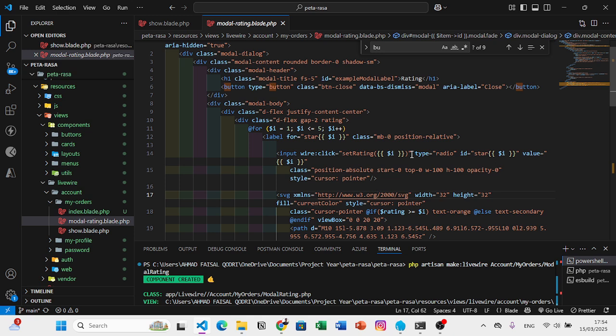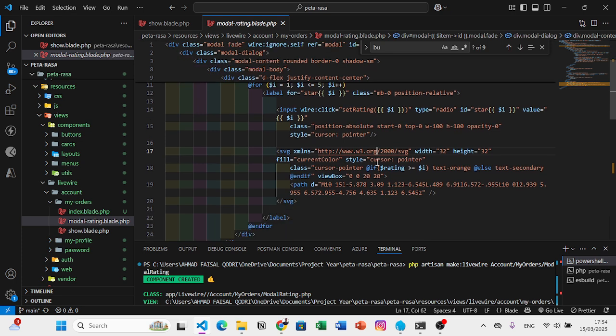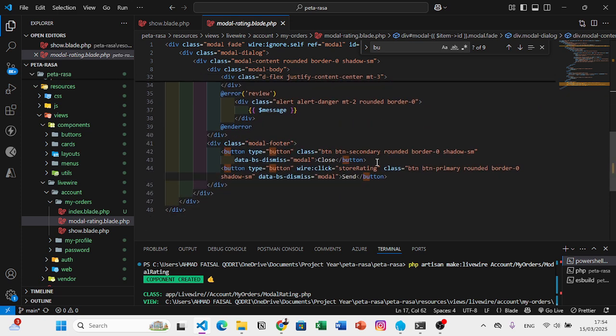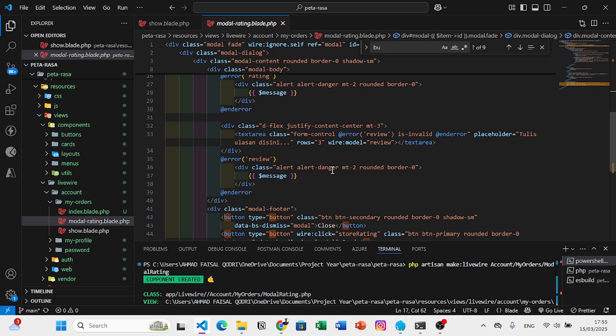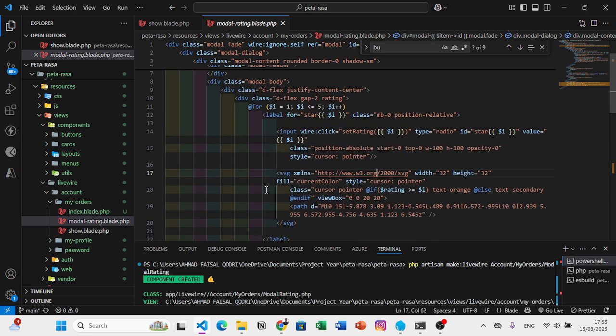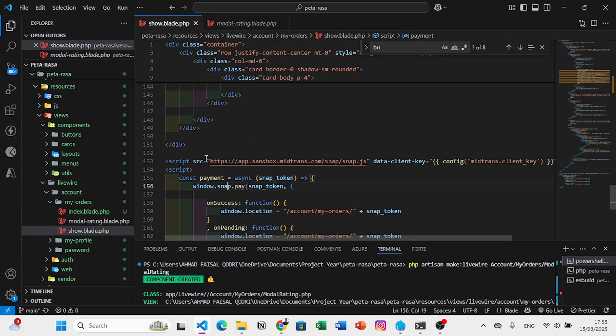We use just like this, and then we create the star to repeat. We do not have to type a lot, and because of that we use the wire click for setting the rating.